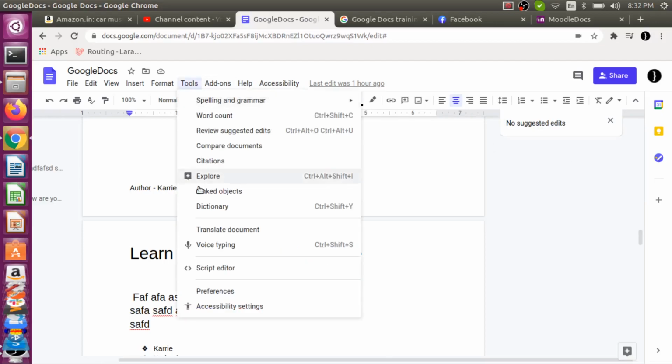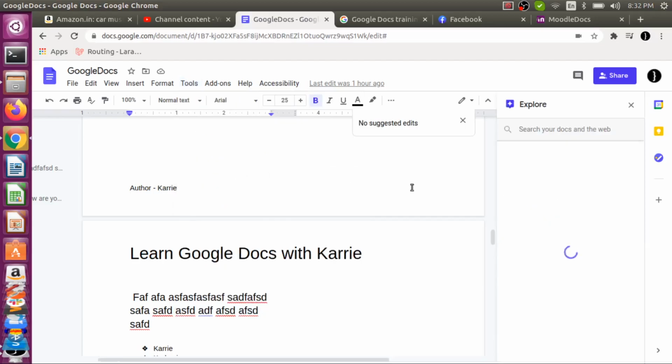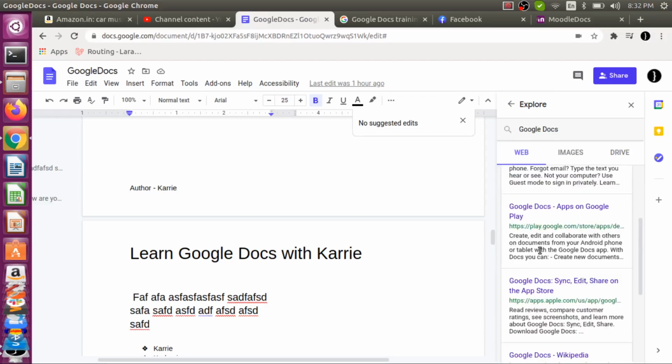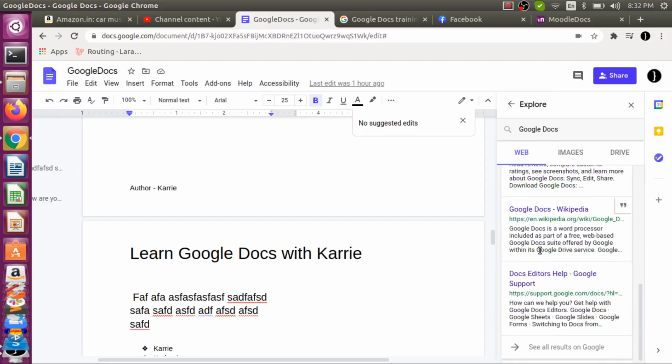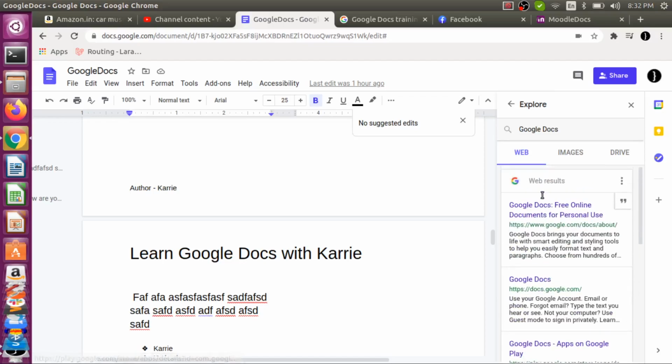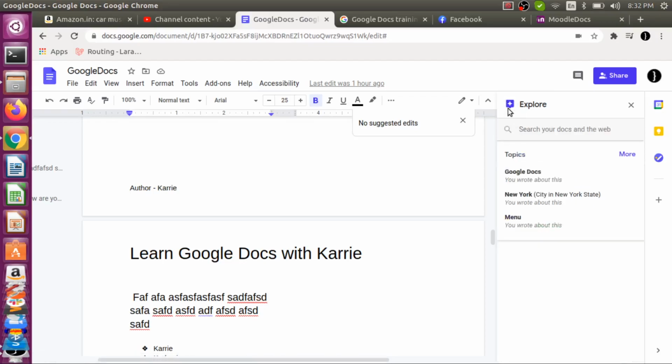Then the next option is Explore. So what is that Explore? Explore is basically information regarding the headings or the subheadings you have in your file. It will select that kind of topic and give you a list here. If I click on that in Google Docs, it will give you the search option, right. It will search on the web and give you the result, and based upon that you can click and open that topic. So that is about that.